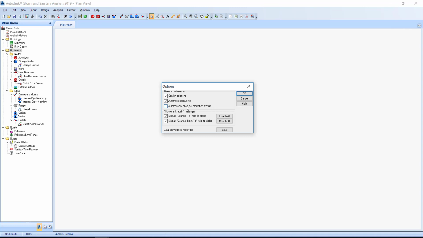Next is Automatic Open Last Project on Startup. This checkbox causes the software to automatically load the last saved project upon program startup. Do not ask again message. These checkboxes control whether the Help Tip dialog boxes will be displayed.